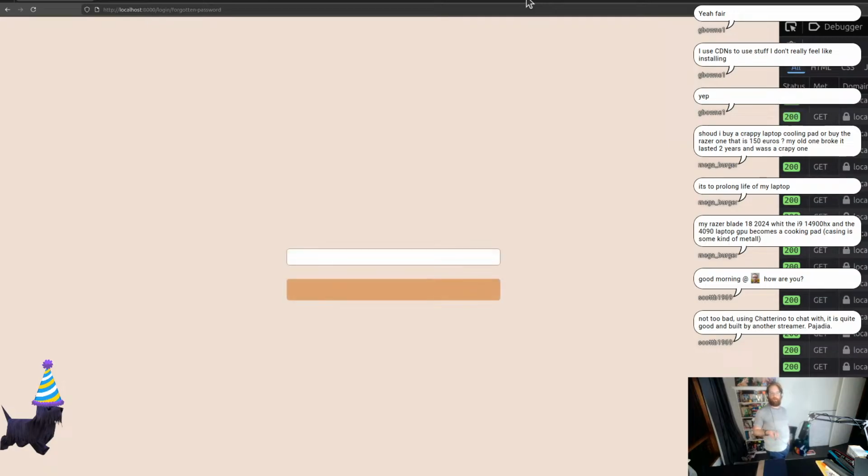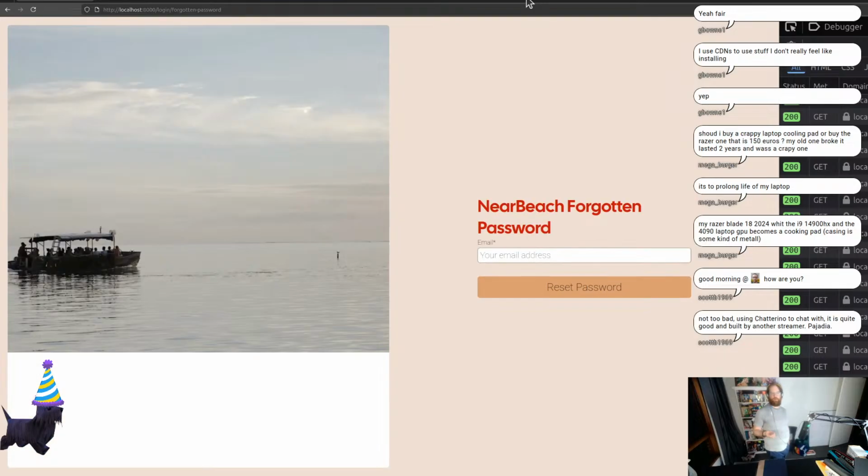All right, so we load up this first, and then the image will load in like that.